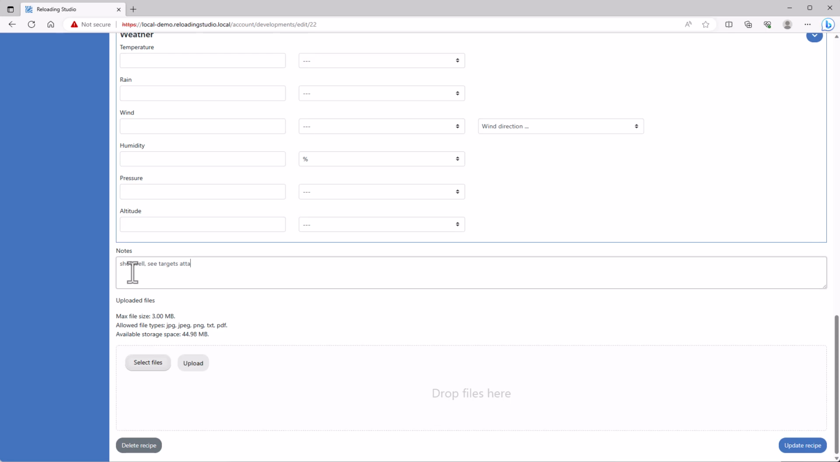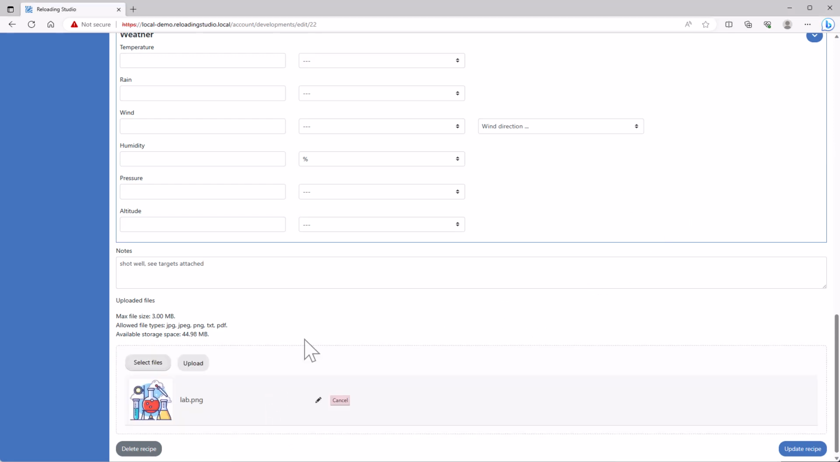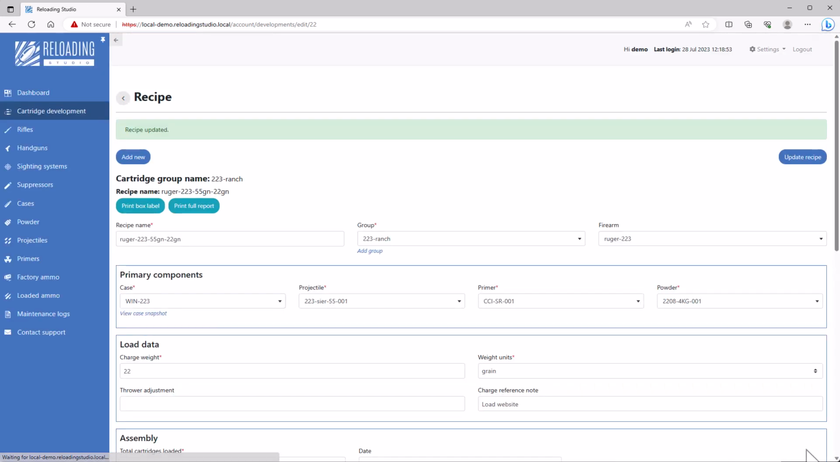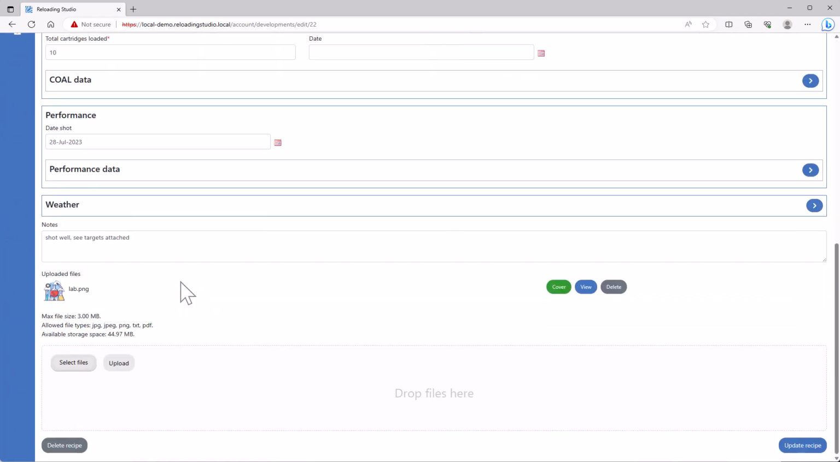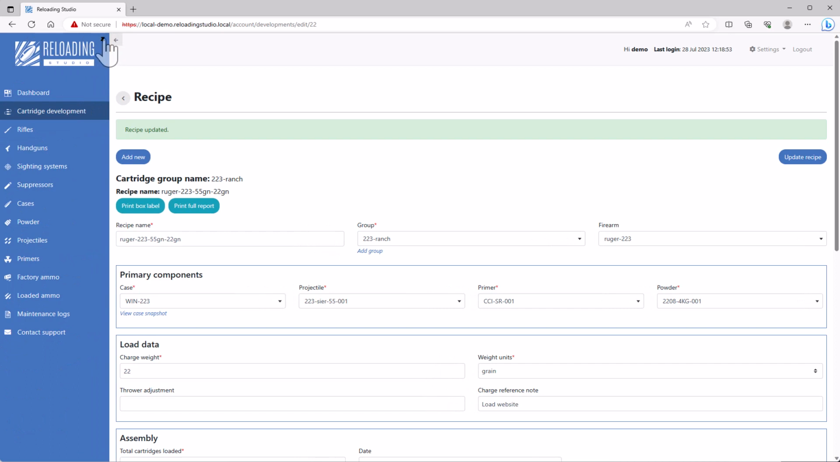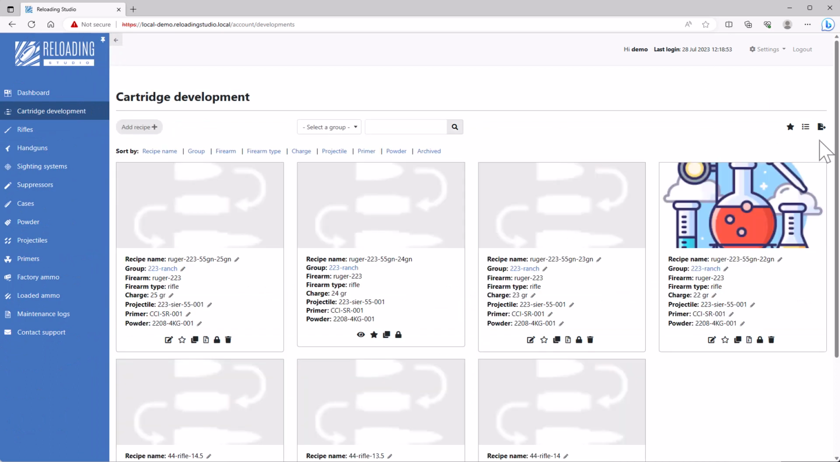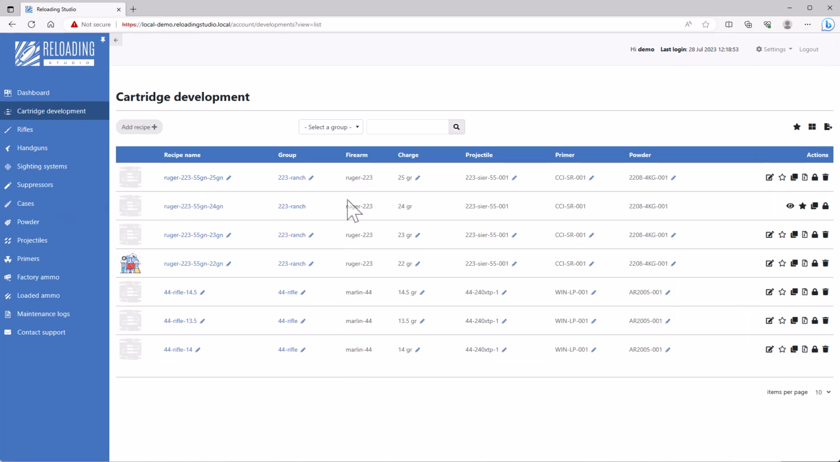See targets attached. I don't have any photos of targets, but I'm just going to put a random picture in here, but we can upload images and pretend that it's a target. Update, and here it is. And if we're using a tablet, of course, we can increase the screen real estate and whatnot. And that's it. I'm just going to switch back to table view, just because it's easier to do on the computer. But this is also why we use images, just to give us visual cues, and it looks a lot better.